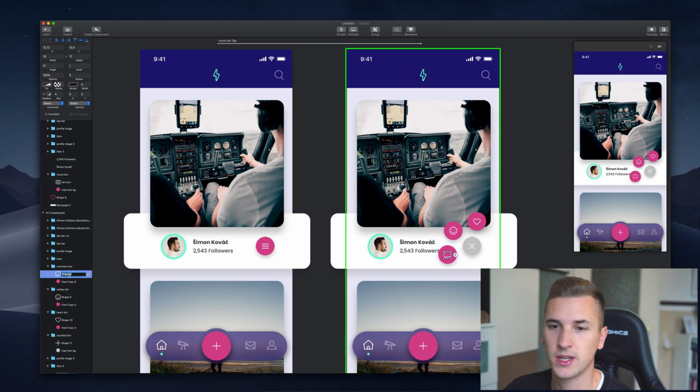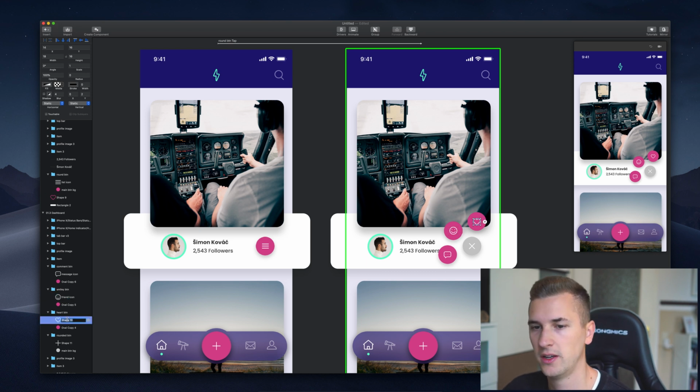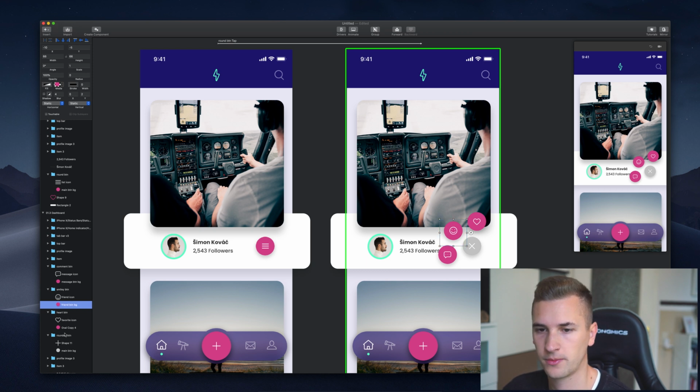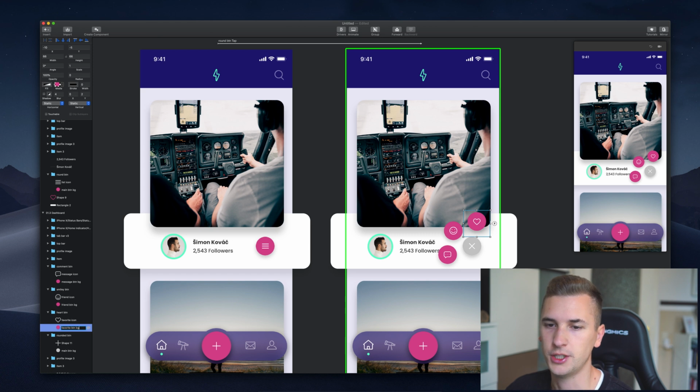We need to give those icons a unique name. This is message icon. This one is friend icon. And this one is favorite icon. Of course, also give those background layers a unique name. Message button BG. Friend button BG. And favorite button BG.